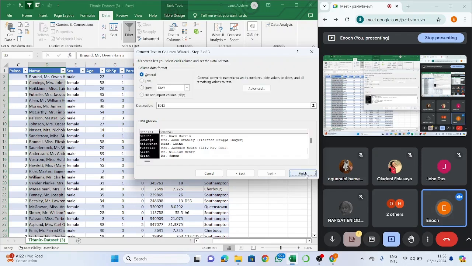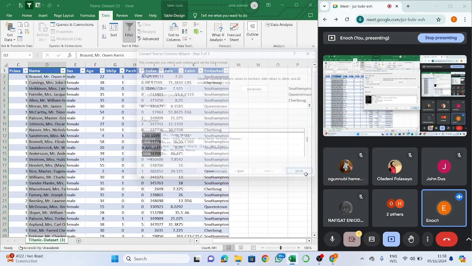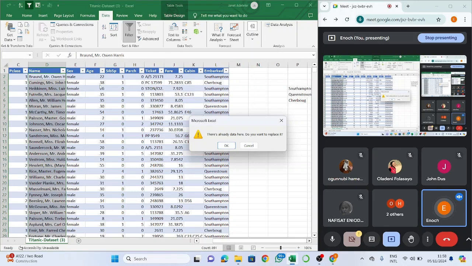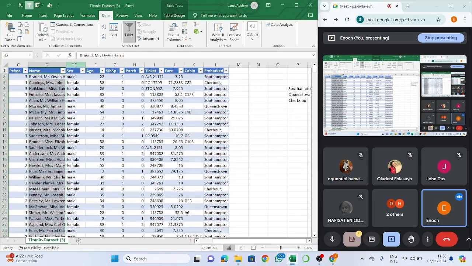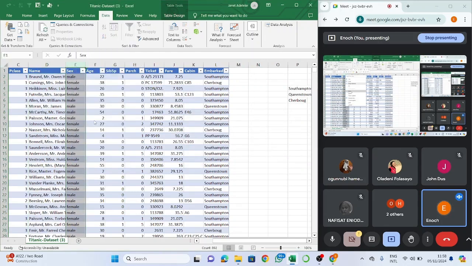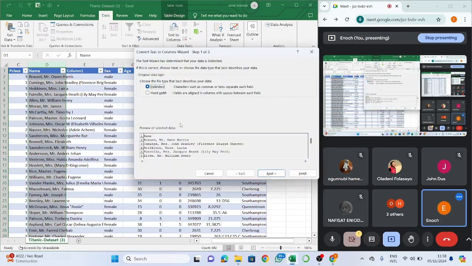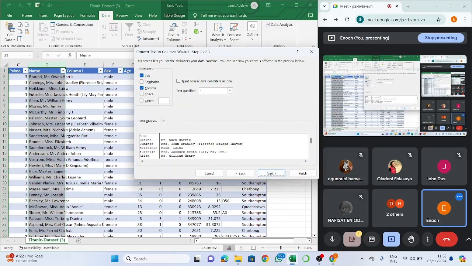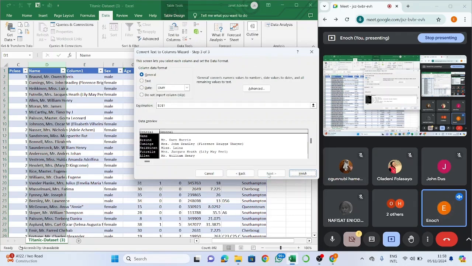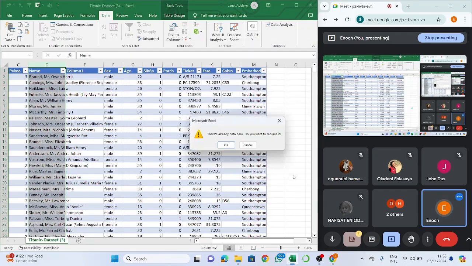So that's it. You might not be able to proceed with this because you should have created a new column. Let's create a new column here. Insert, and then let's work with our text to column. The reason that one did not work was that the column beside it had something there, so we don't want it to displace it. So text to column, then next, comma, yes, next, then finish.